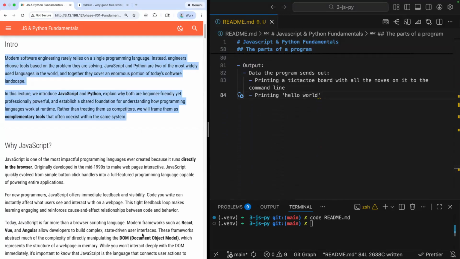Intro. Modern software engineering rarely relies on a single programming language. Instead, engineers choose tools based on the problem they are solving. JavaScript and Python are two of the most widely used languages in the world, and together they cover an enormous portion of today's software landscape. In this lecture, we introduce JavaScript and Python, explain why both are beginner-friendly yet professionally powerful, and establish a shared foundation for understanding how programming languages work at runtime.